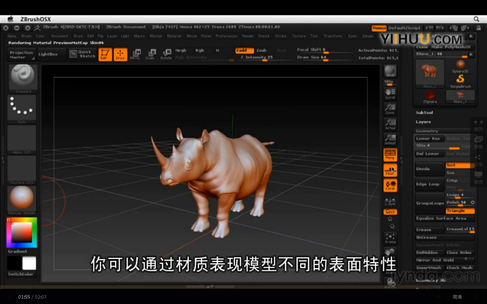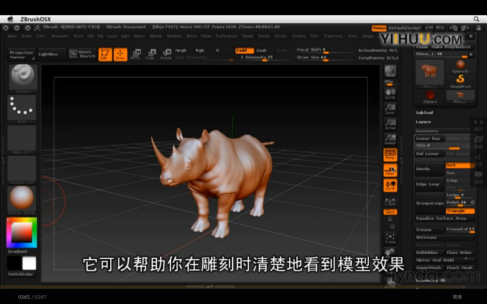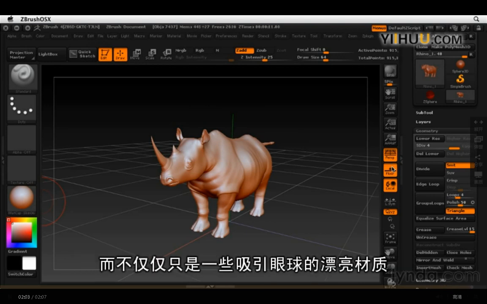You'll use materials to get a sense of what a model can look like with various surface properties, but you'll probably find yourself sticking to a favorite that helps you see the forms that you're sculpting rather than a more eye-catching material that just looks pretty.